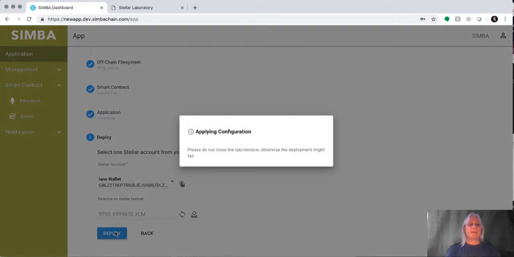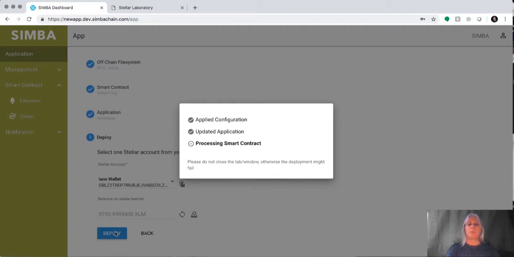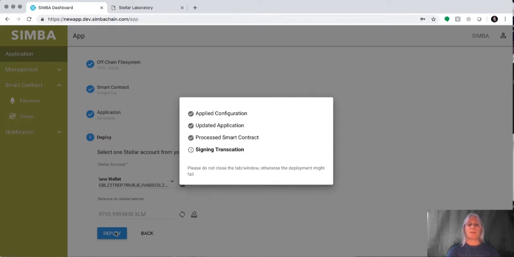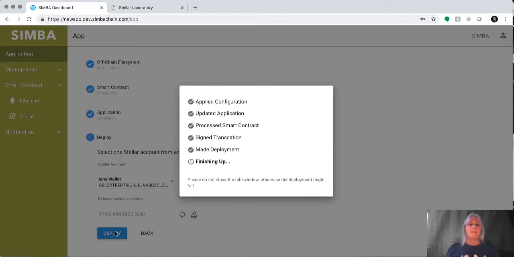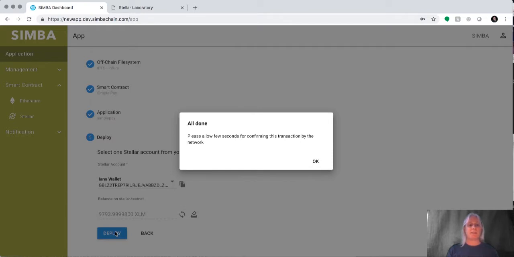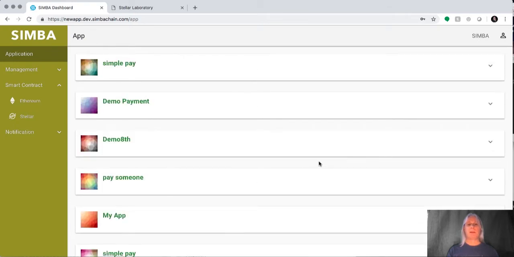Deploying in simbachain.com for Stellar networks isn't actually deploying the smart contract onto the Stellar network because Stellar doesn't work that way. This is creating a Stellar record in the back end with these various operations, and it's building the necessary metadata that we need in order to create an API from that smart contract. So if I click OK there, that is deployed on the network.